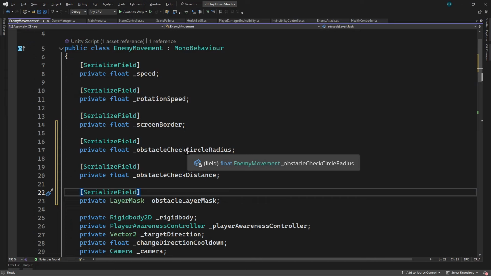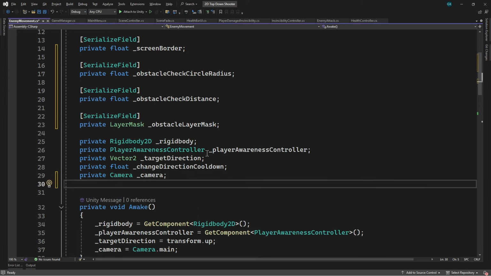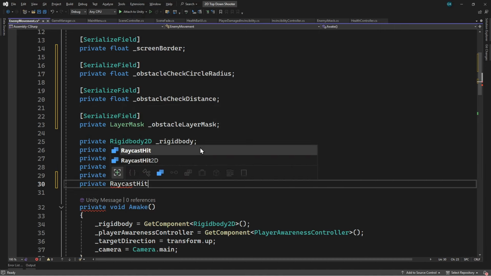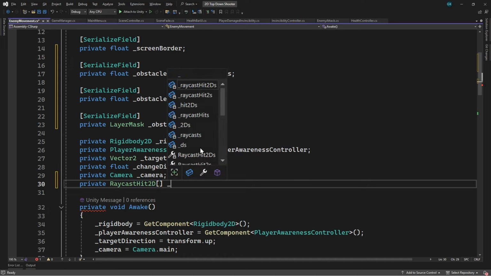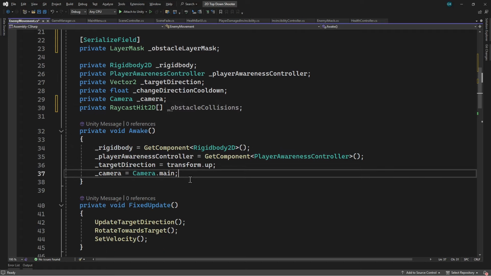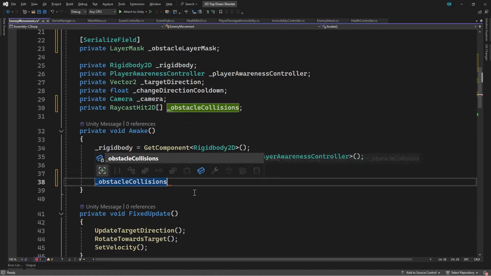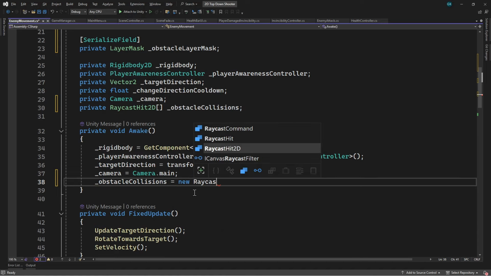The final field we need to add is a private array to hold the results of the circle cast. This will be of type RaycastHit2D. We'll initialize this array in the awake method. We'll create it with a size of 10 so that it can hold the result of 10 collisions.